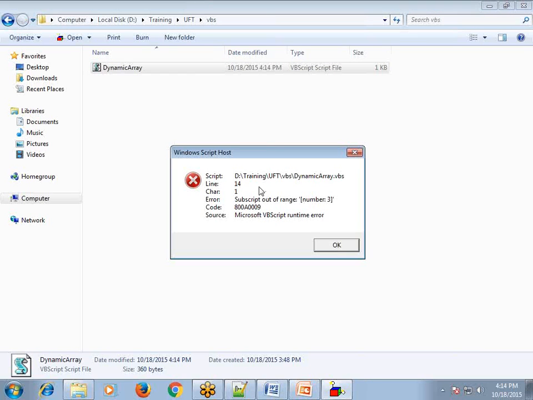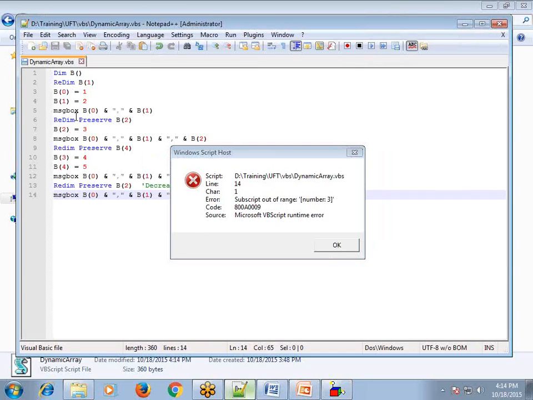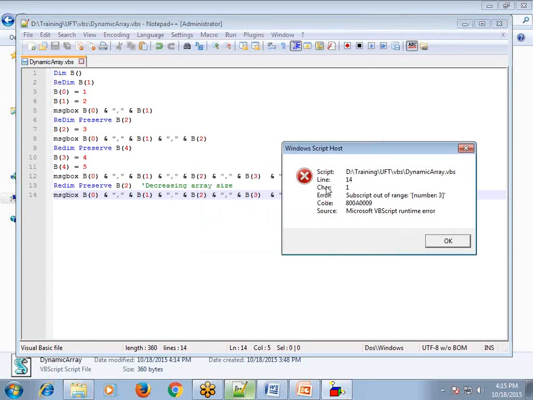See, in the fourth message, it is throwing an error. This is the first message box. It is executed. Second message box, third message box. In the fourth message box, we are getting an error in line number 14. Look at that here. This is line number 14. In line number 14, what is the error?